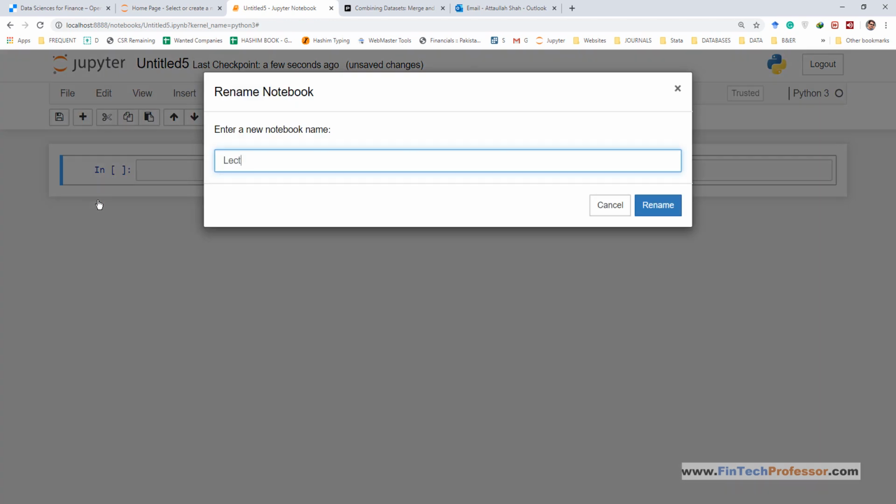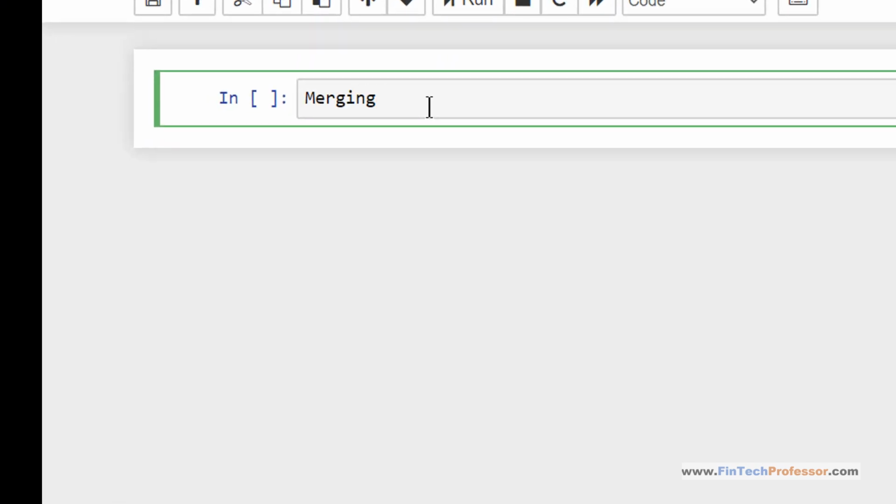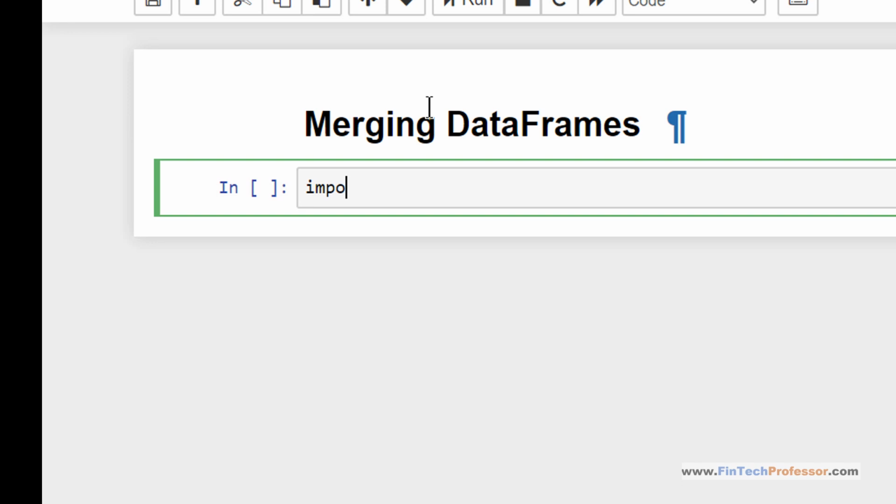Since this is our lecture number 7, I am typing merging data frames because all these merging processes will take place in the pandas library. Escape 1 to make it heading 1. Let's import the pandas library.